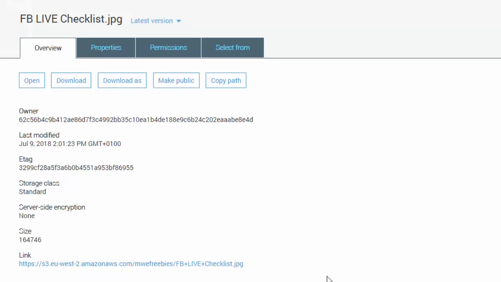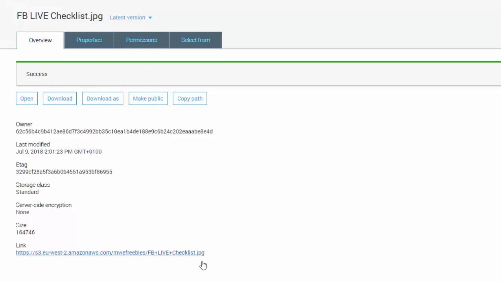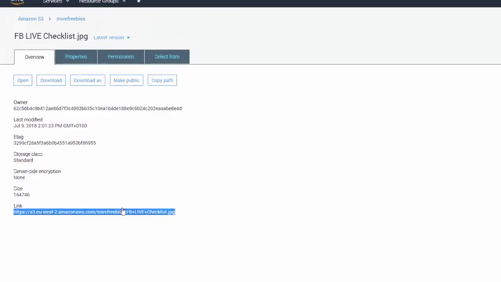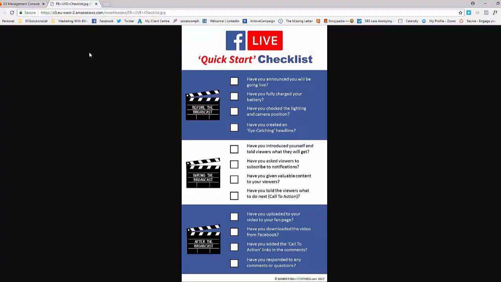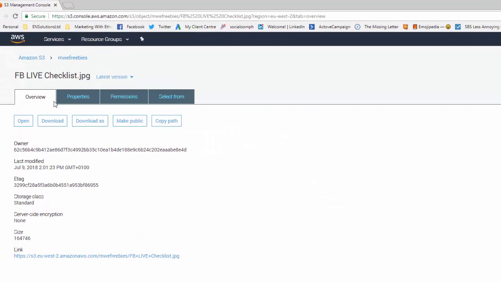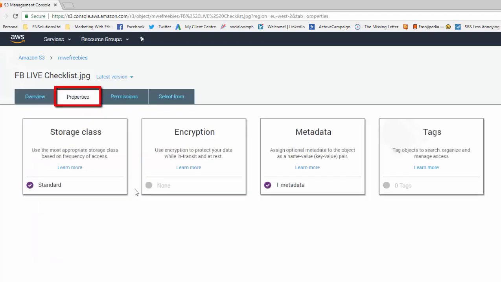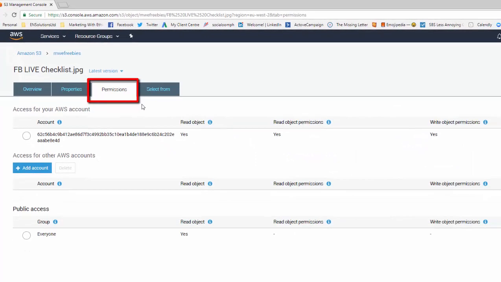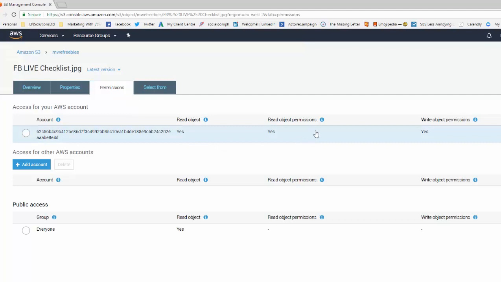In order for people to actually be able to use that link, however, you do want to click on Make Public. It comes up saying success, and now if I was to copy this, this is how it looks when people click on the link that you share with them. They then have the ability to go into it and download it. So taking a quick look at the details of this particular download, you've got the overview here like we said. You've then got the properties, so you can double check it is under standard storage, which is great because that means the chances are you won't get charged. The permissions, you can see that you have read access, you've also got the object permissions and the write object permissions. And down here you can see public access. Everybody can read it, but they can't write it. And that's all there is to it.